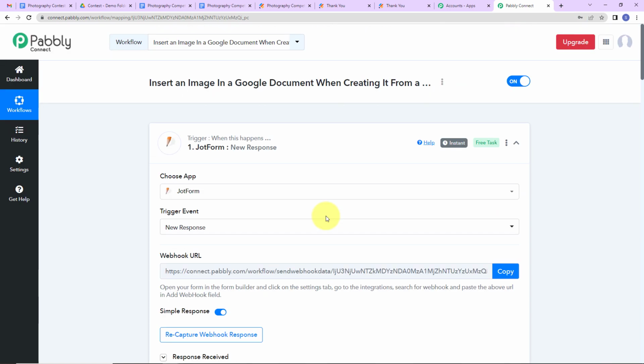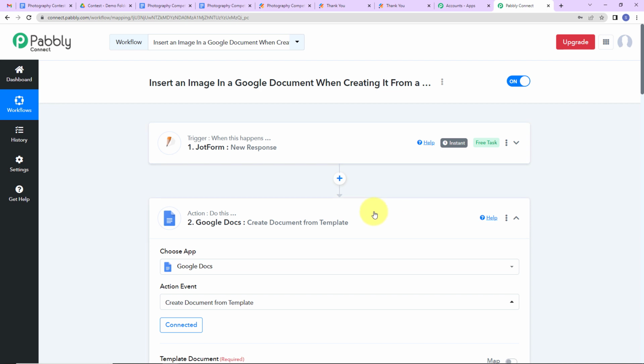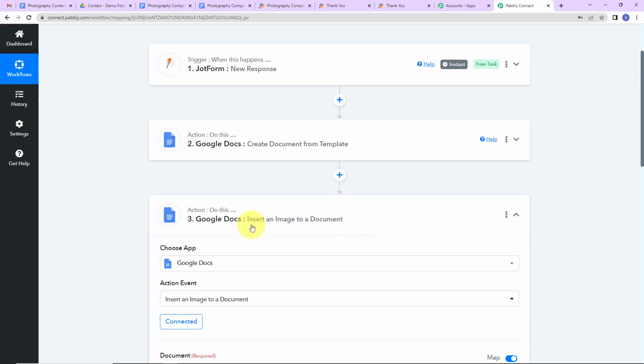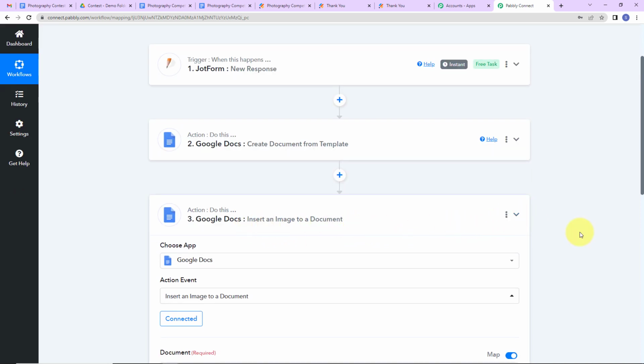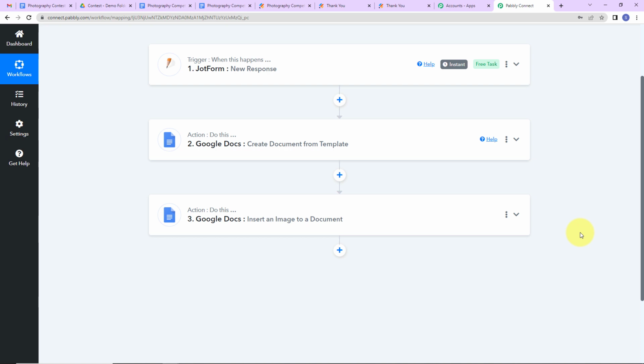Taking you back to Pabbly Connect, let's quickly understand what we have done. Here our trigger application is Jotform, where the event is new response, and our action application was first Google Documents, where we had created a document from template and then we had inserted an image to the document. I hope this is absolutely clear to you. If in case you have any doubt, you can refer to the workflow which is given in the video description. You can also clone the same and start the process immediately.